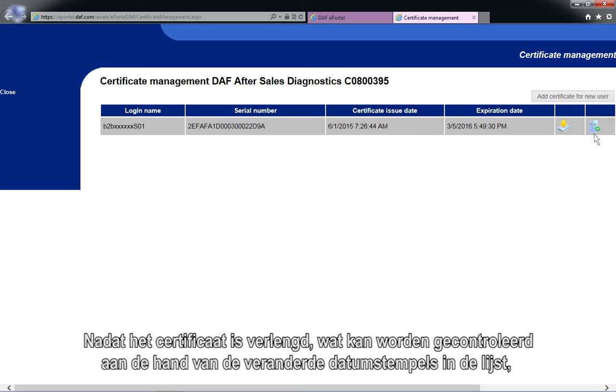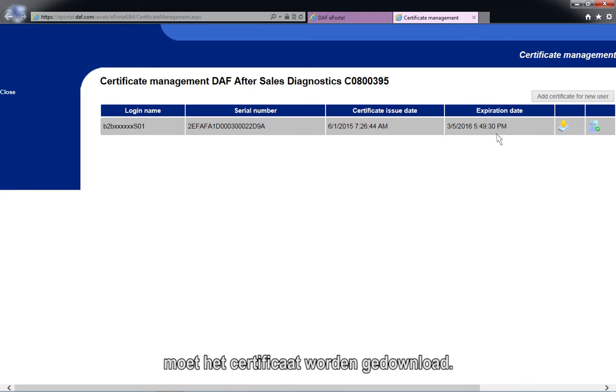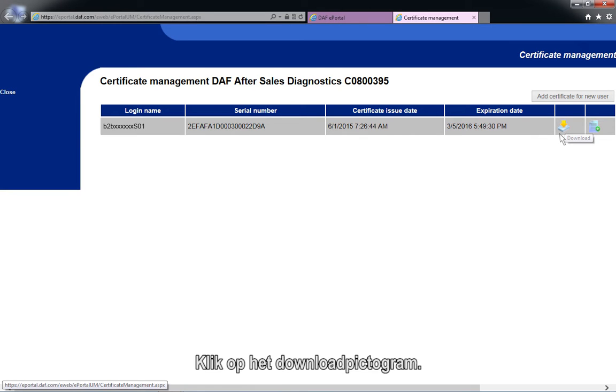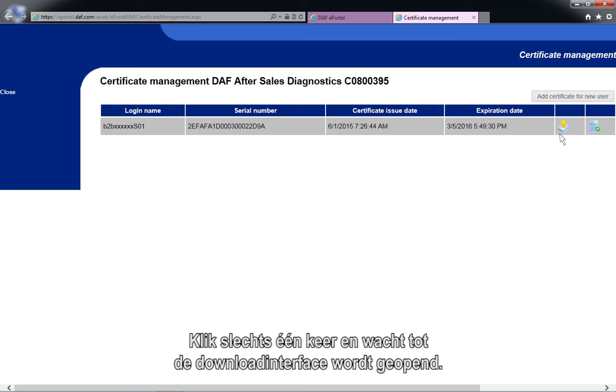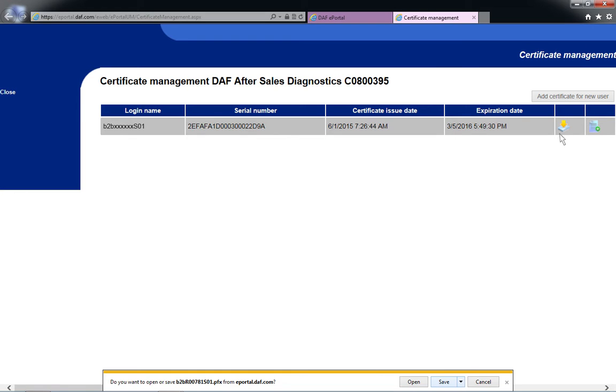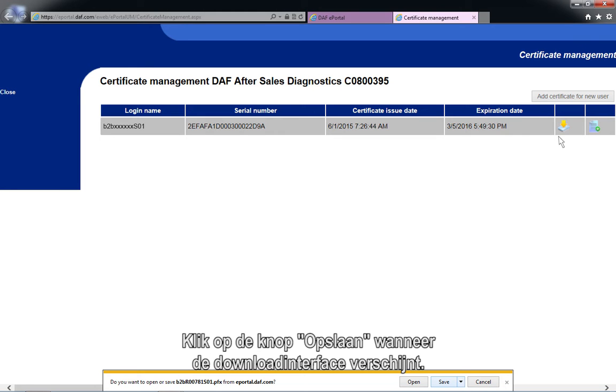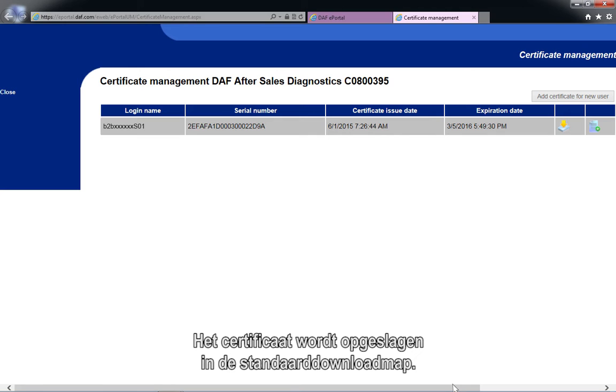After renewal, which can be checked by the change in the date stamps in the list, the certificate needs to be downloaded. Click on the Download icon. Remember to only click once and wait until the download interface opens. Click on the Save button when the download interface appears. The certificate is stored to the default download folder.